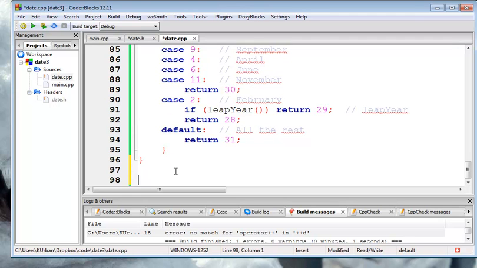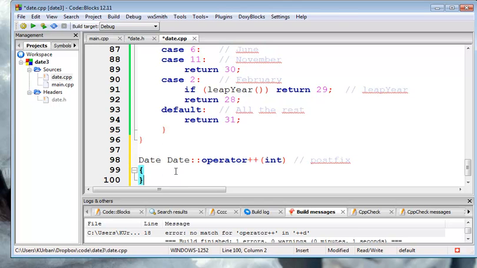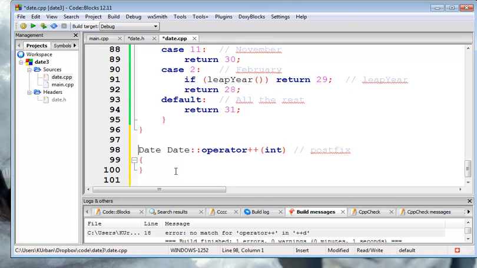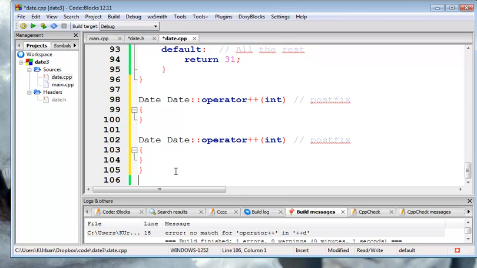The first thing we're going to do is put them in here, right? It's a member of the Date class. It's called operator plus plus, right? The postfix form has a dummy integer argument. And if I end up with an extra closed thing there, let's see. And the prefix form doesn't have it.